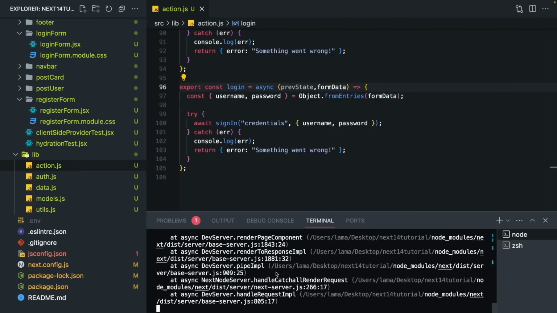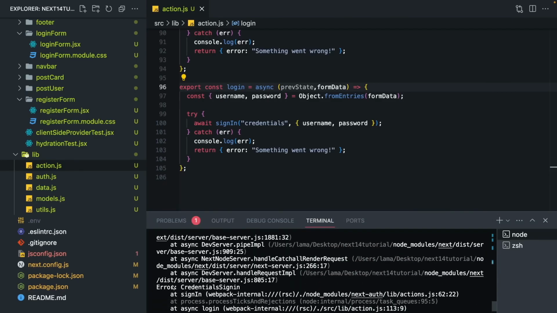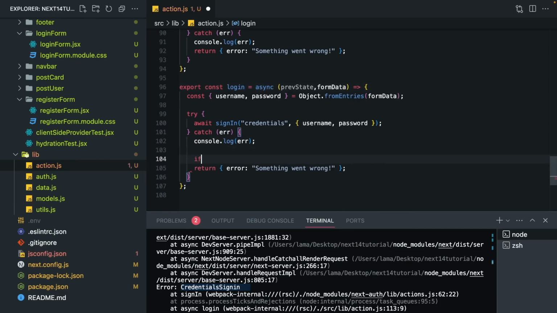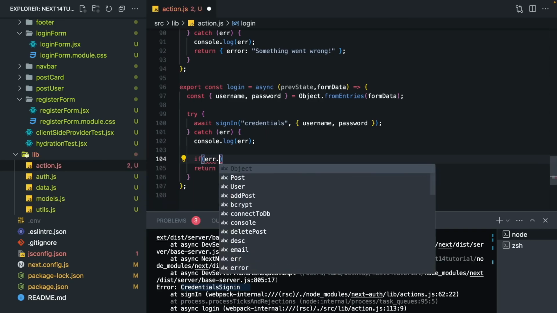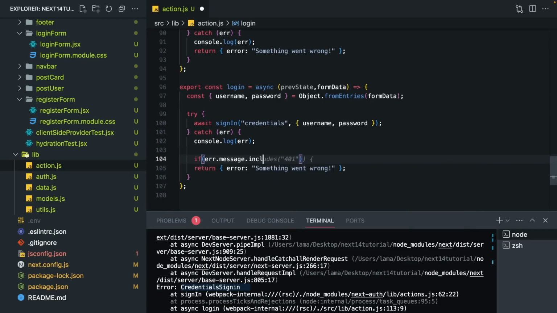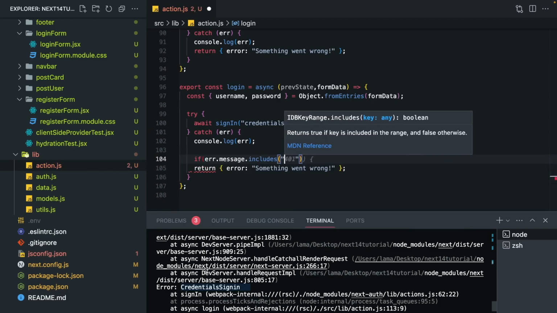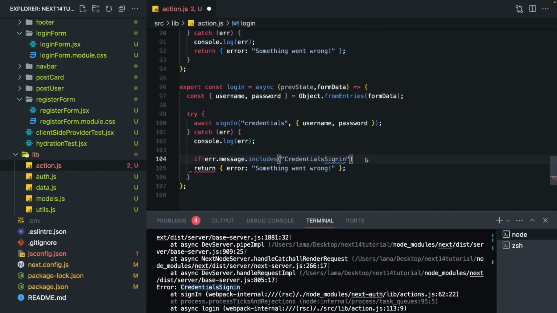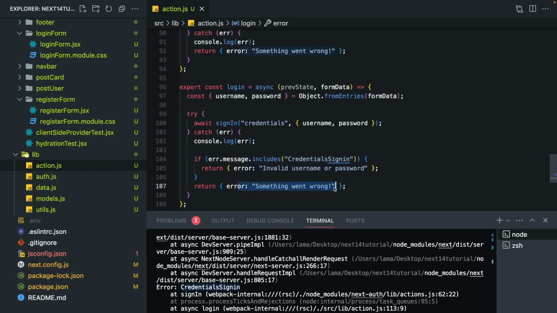And let's open up our server and see our error message. As you can see, the error message is credential sign-in. So when we give different credential, Nextauth throws this error. So using this message, we can return a meaningful message. So let's write here an if block, and I will say if error.message includes this message, let's copy. I'm gonna return error and it says wrong username or password. And if it's not the case, if there's something other, we are gonna throw this error.